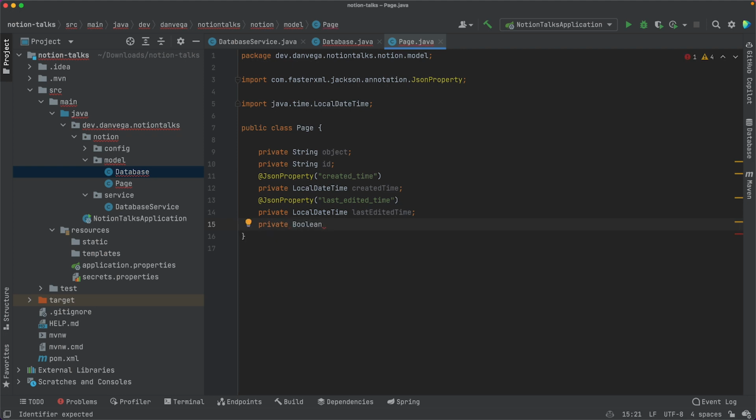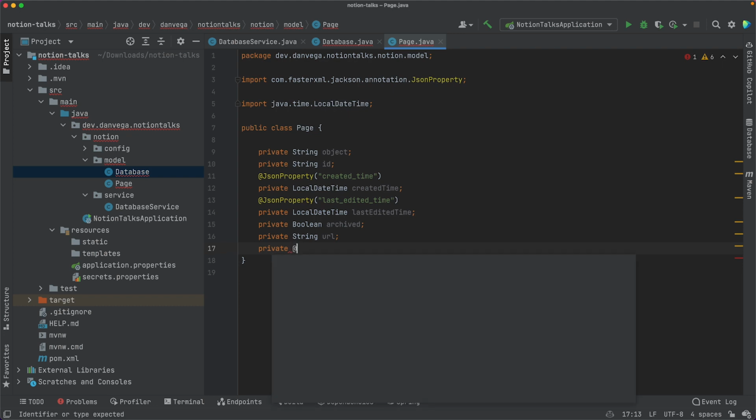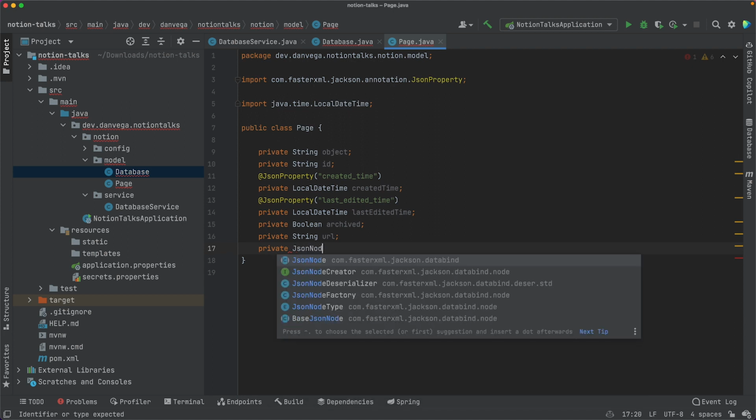So Boolean archived, private String URL. Now here is where this gets fun, right? So the properties is really like an object that's coming back, but it's also dynamic. So how do we here in our page model describe that properties object that can be very dynamic? It contains a bunch of dynamic information. Well, one way in Jackson is we can use something called a JsonNode.